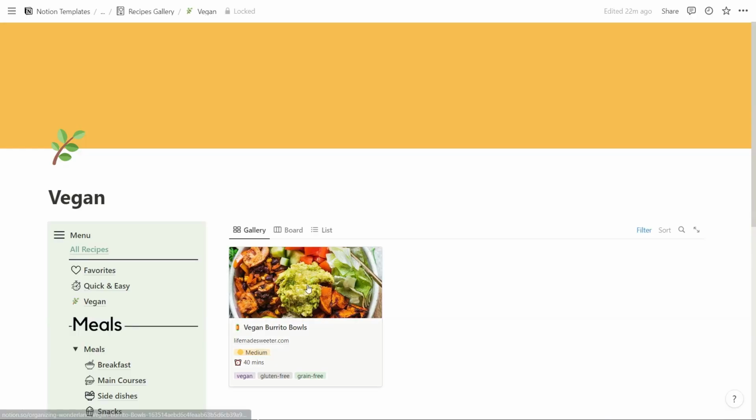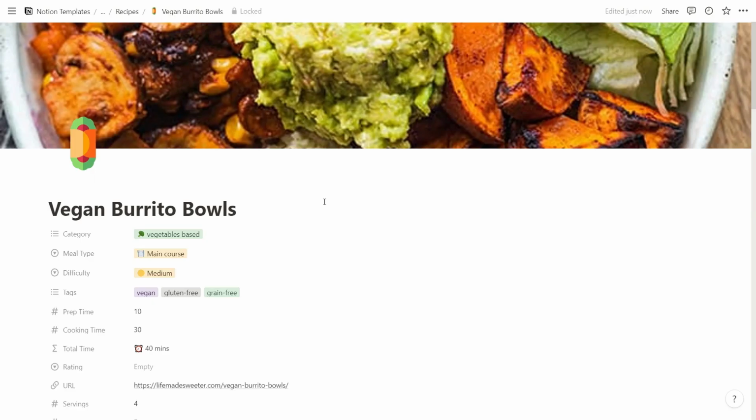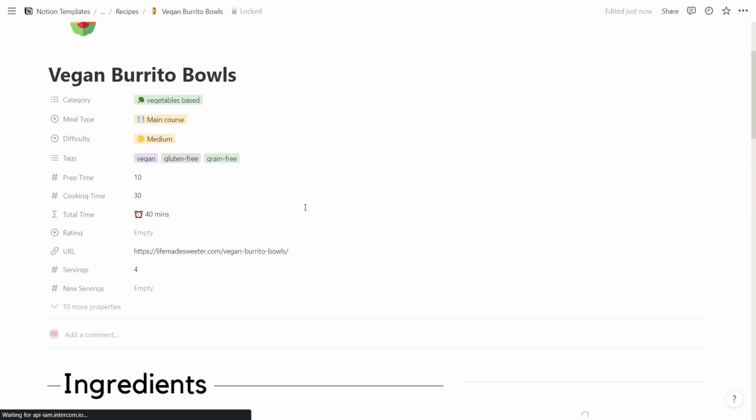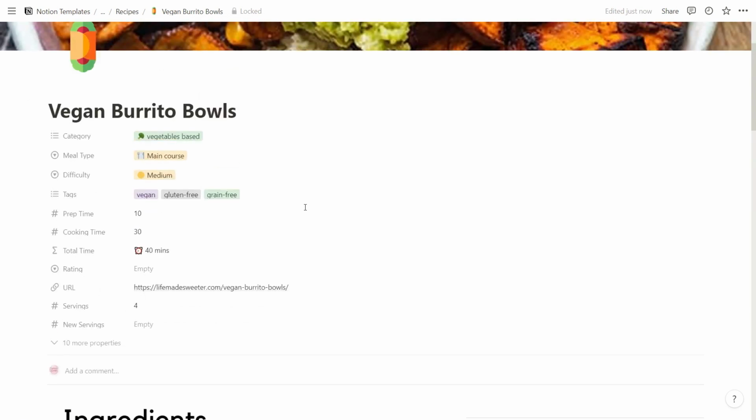Now let me show you the inside of a recipe page. So we have the basic properties like category, meal types, and tags. How much does it take to make it? You can also add a rating, the URL to the original recipe.